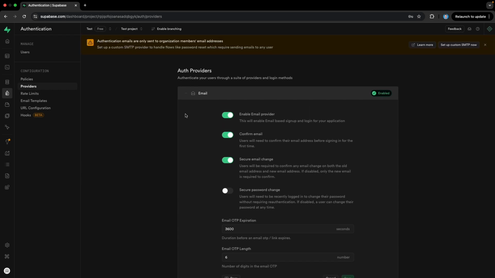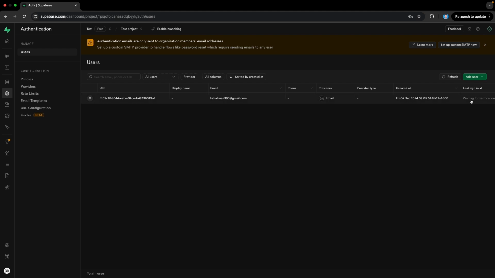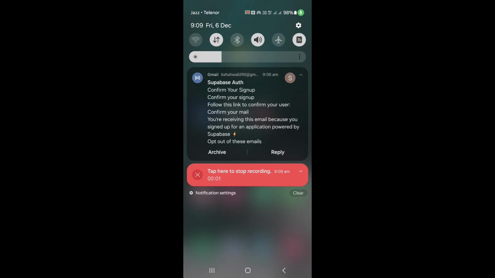But let's handle the confirm email part. Let's handle sign up with confirm email. So we'll come to the user and it's waiting for verification. Now let's open our Gmail. You can see we have an email here for Supabase authentication. So I will open the email.